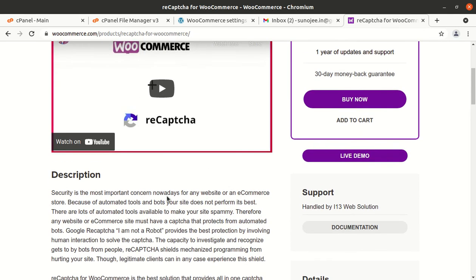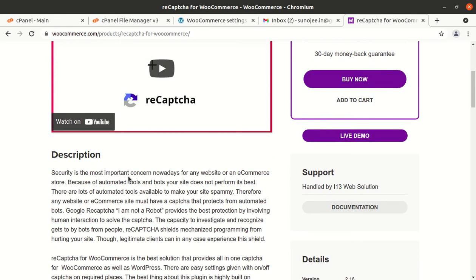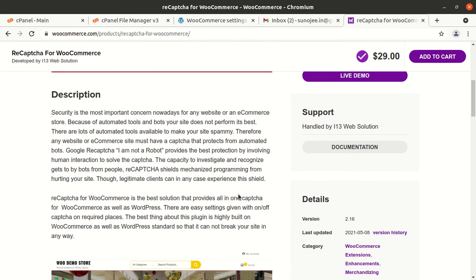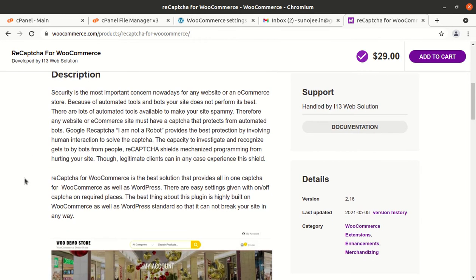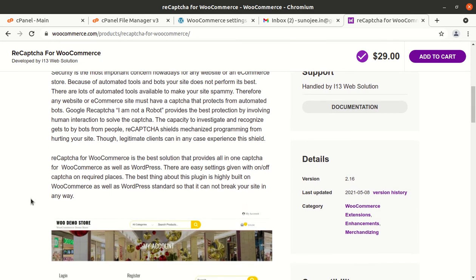reCaptcha is a security extension for WooCommerce, and it gives an extra layer without any trouble to the WooCommerce website, and it is actually necessary. Security is the most important concern nowadays for any website or e-commerce store. Because of automated tools and bots, your site does not perform its best. There are lots of automated tools available to make your site spammy. Therefore, any website or e-commerce site must have a captcha that protects from automated bots.